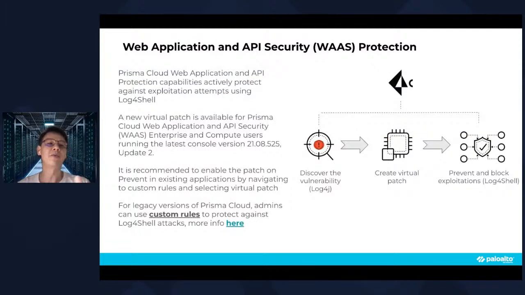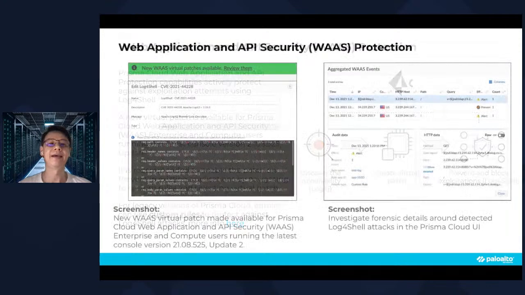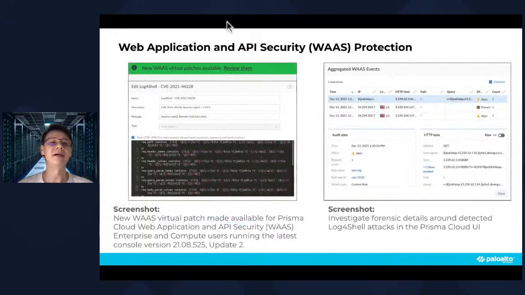And then we also provide web application and API security. When we discover log4j traffic coming in, we will provide a virtual patch. The virtual patch helps you prevent and block exploitation from Log4Shell. And this virtual patch, or custom rule, will be released from the Prisma Cloud Lab team.